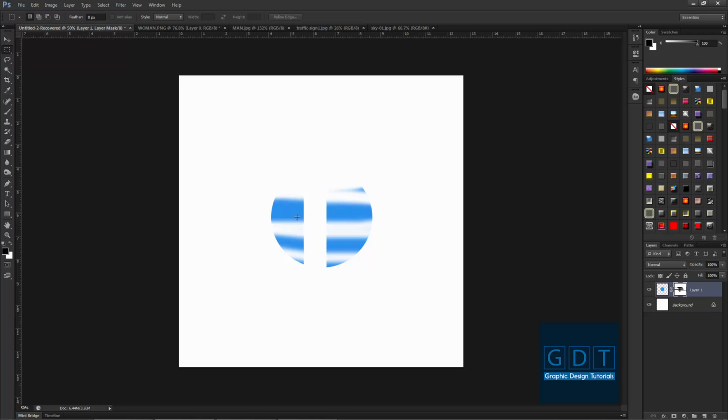And when you want to reveal all the details of this image again, all you have to do is switch this and paint with white color, and you can see that we can easily reveal the details of our layer again.